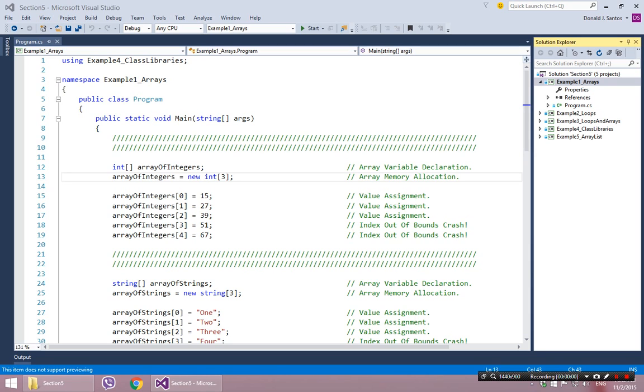Hey guys, so in section 5 of the course, which is the last section, we're going to be talking about arrays and loops. And in the first example, we're going to start off with simple arrays.